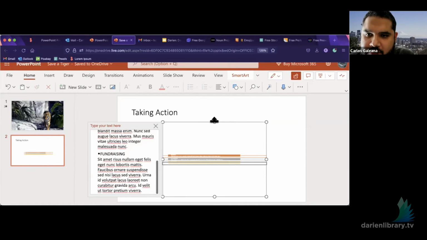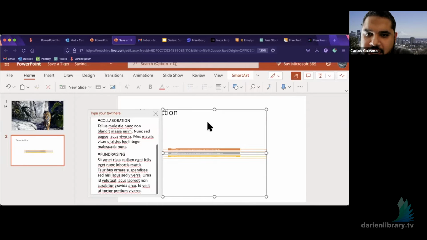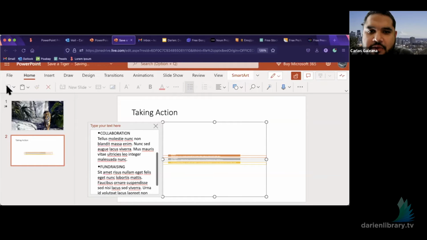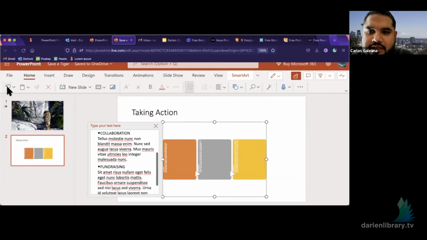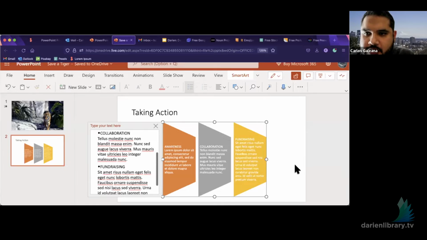And it looks kind of small, so you just have to adjust the size, and you have to delete some sections. So that's why certain shapes are better. And I kind of like the trapezoid one because it gives you a lot of room to work with. All right, so I just did an undo.